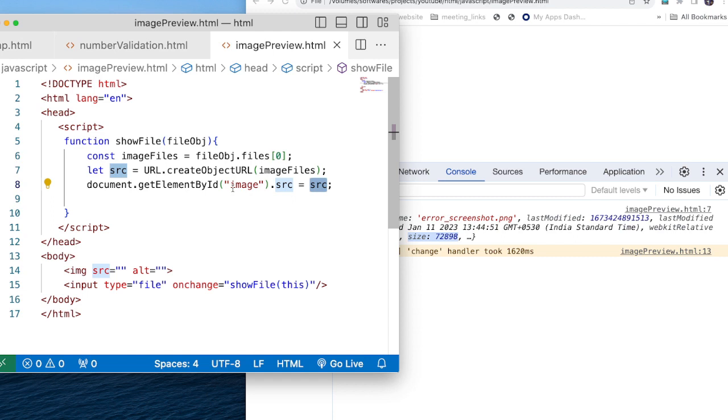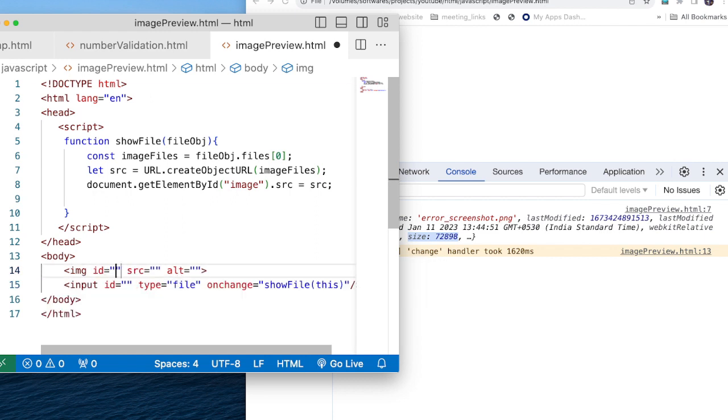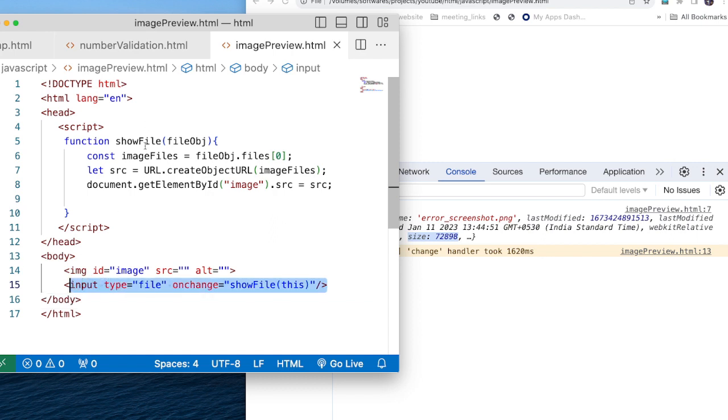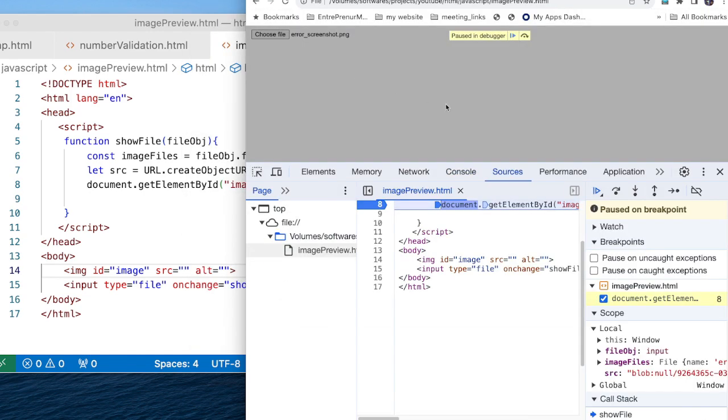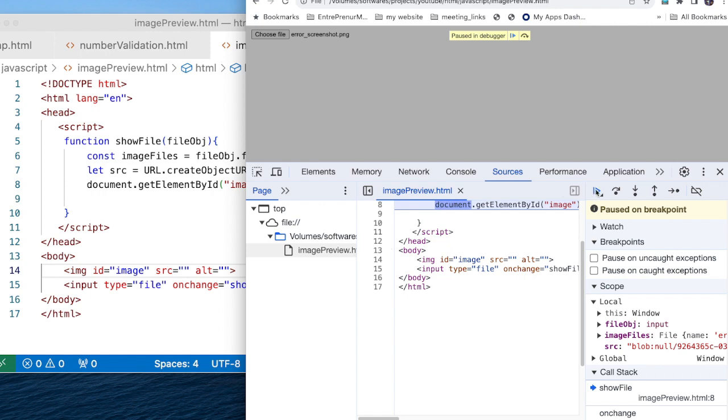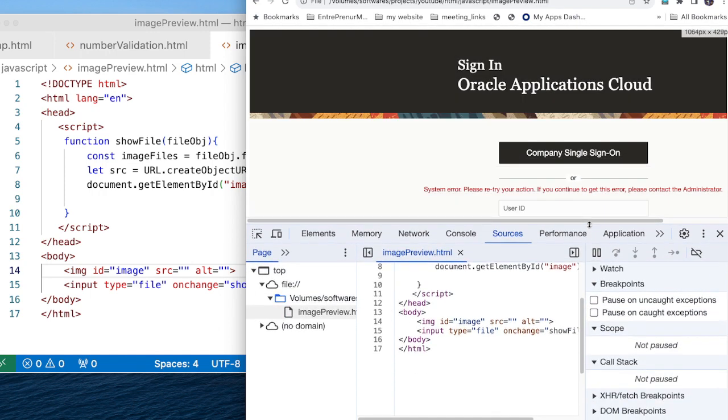But we need to add this image, which is nothing but this one, id image. So now whatever image I have selected in this input type file will trigger this function, and in this function we are passing this parameter, the current object. In this current object we are getting the first file, and for that file we create a URL, and this URL will be assigned to this image tag. Now let me refresh it, and if I select some different file, as you can see here, that image whatever I have selected will be shown here.